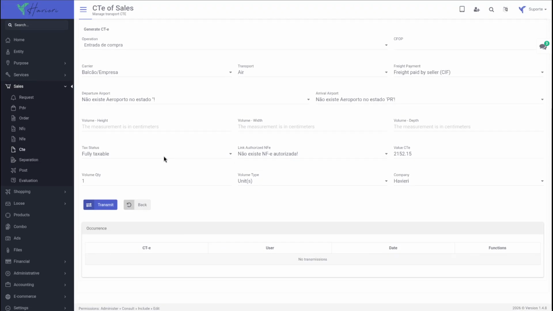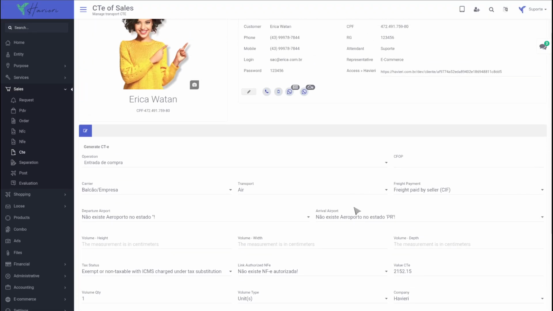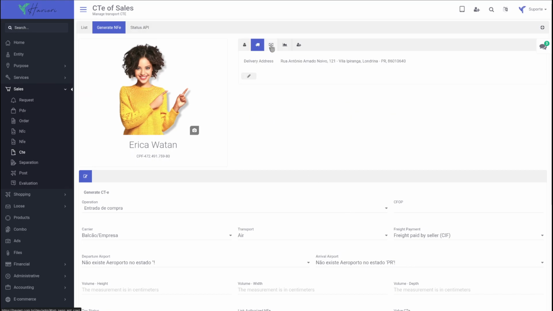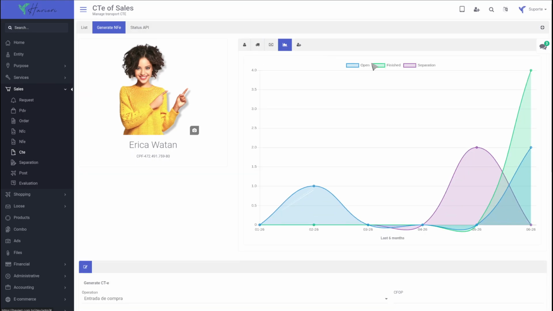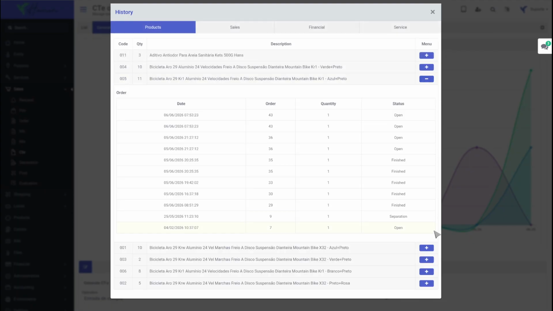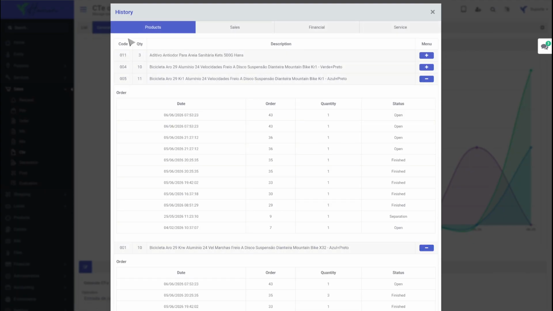And as always, the Havieri ERP is an international system serving companies in Brazil, Paraguay, Argentina, Chile, Panama, Mexico, and other countries. This same screen automatically adapts to the tax rules of each nation.